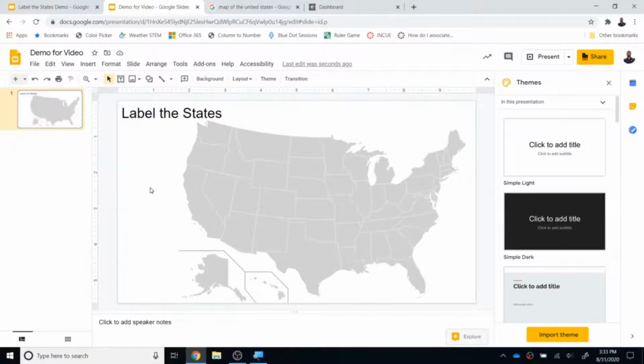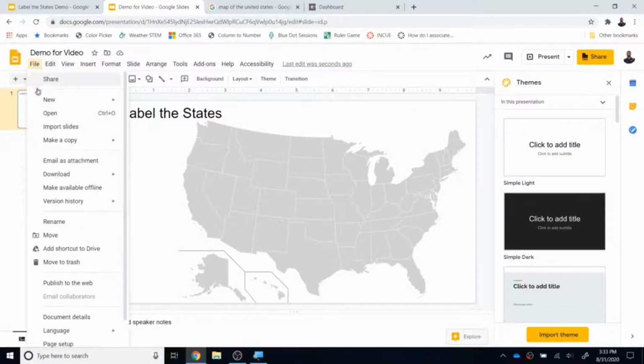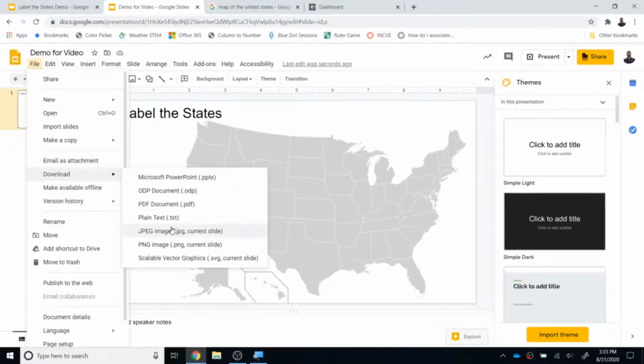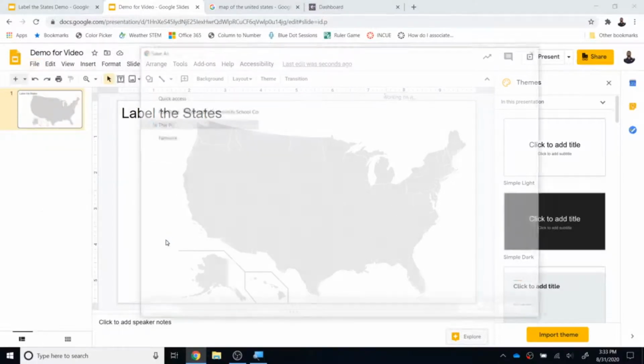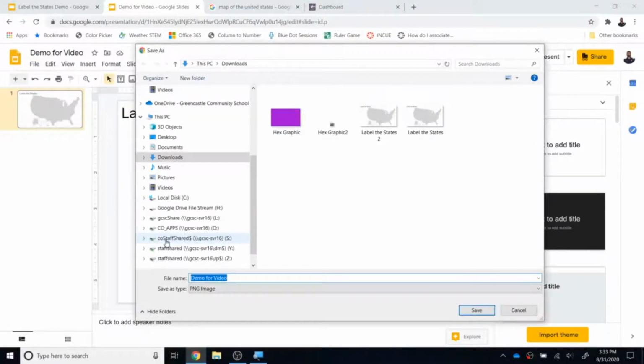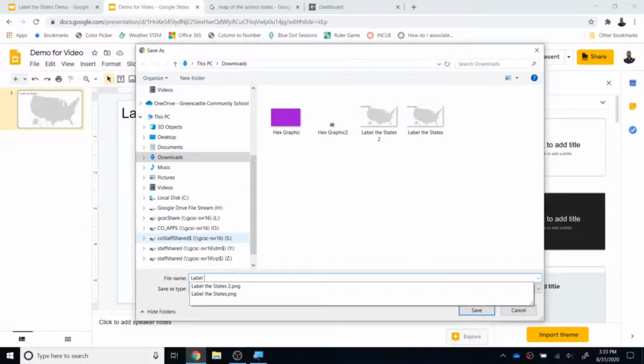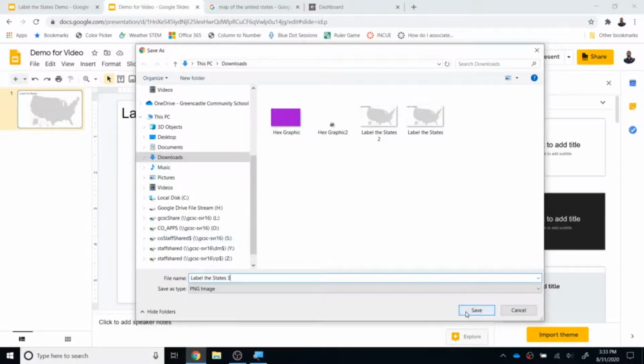So what I have to do is go to File, and then select Download, and then you have the option of JPEG or PNG. Either one works. I just slightly prefer PNG, so that's what I'm going to go with. And I need to name this file. You can see I've rehearsed a couple times. This is obviously at least take number 3. I'm going to call this Label the States 3.